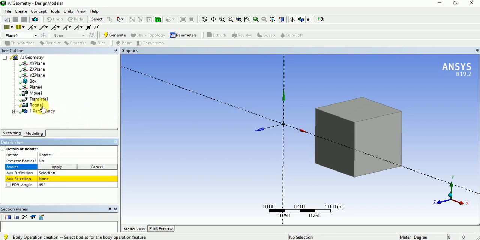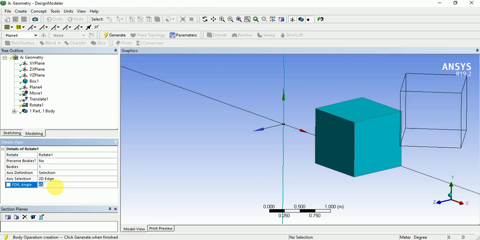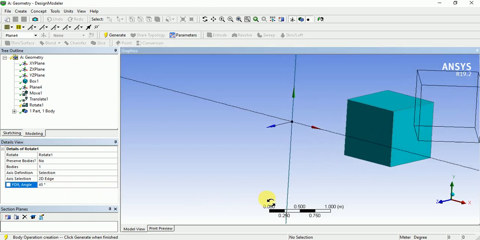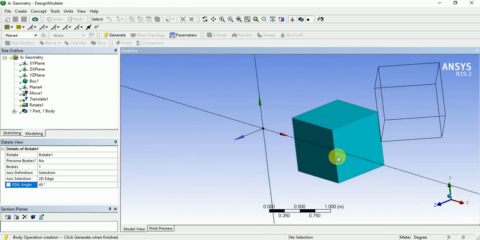Now take the rotate tool, select the solid body, apply the body, and here select the axis. So we should select the axis. Here I am going to select this axis, which means the y axis. This line helps us to select an axis. After selection of the axis, apply the axis. See, the 45 degree default value was applied and my preview was generated. So my solid body was rotated about the y axis 45 degree.